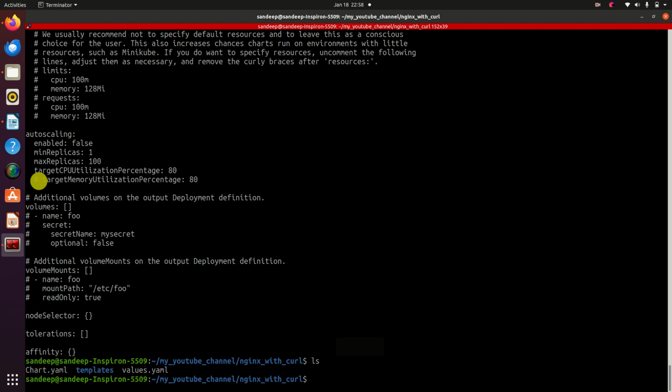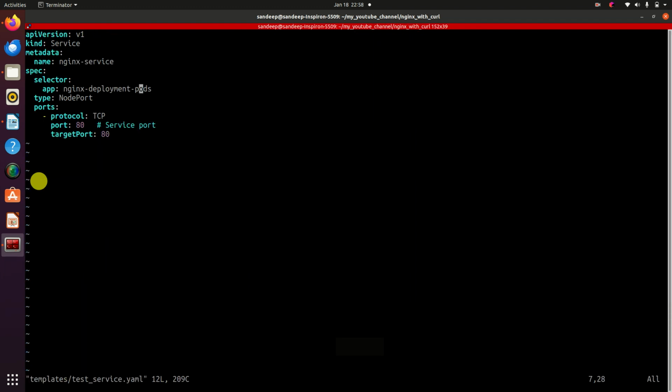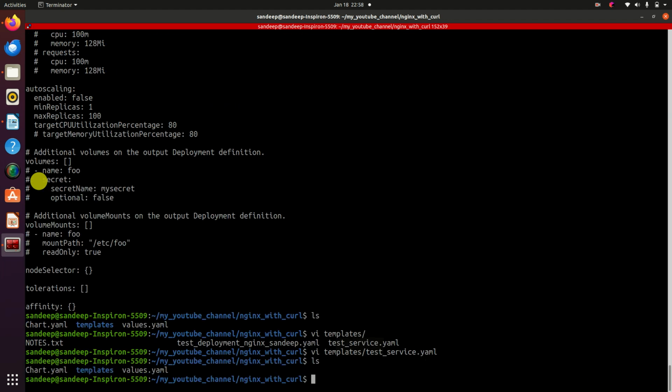So I will go to my templates, and inside my templates, if I go inside the test service file, I will replace it using .Values.service. and simply save it. Now I am done with all the changes.